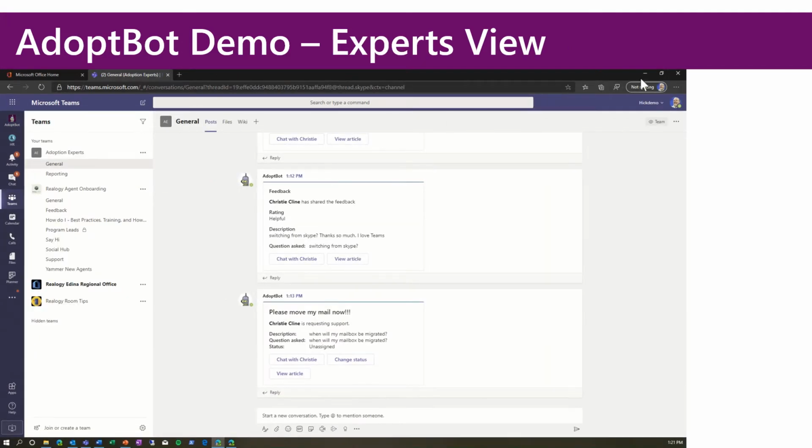Now for the expert view. I'm signed in as expert Matt Hickey into Teams. You may have wondered where those feedback and escalation ask for experts went in the prior demo. They land in a team that you set up, in my case, called Adoption Experts. This is typically staffed by a few champions or experts within your organization.